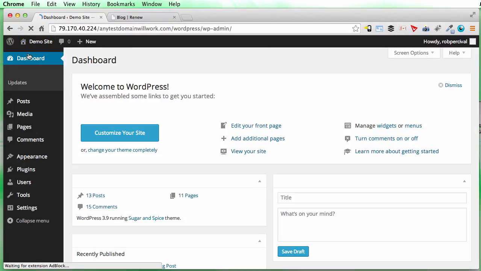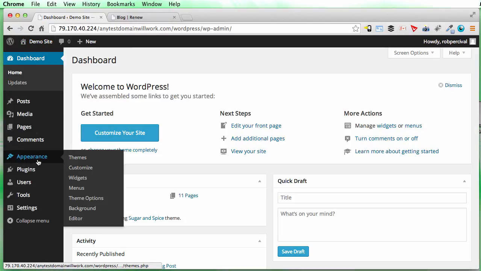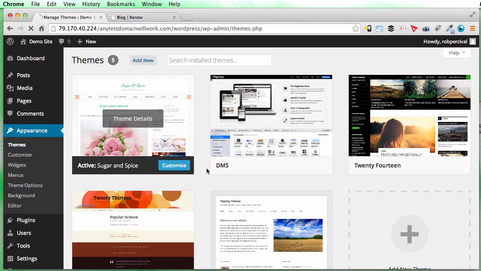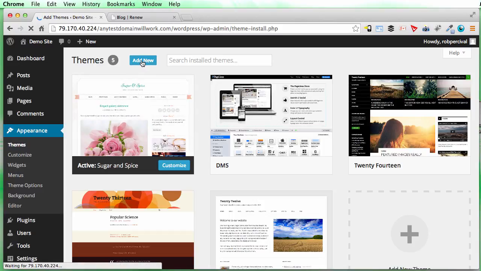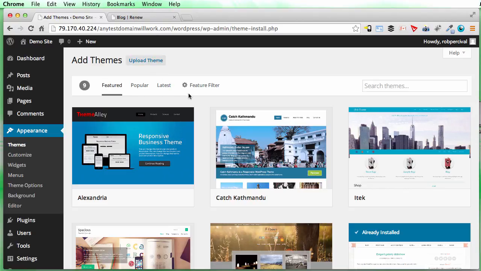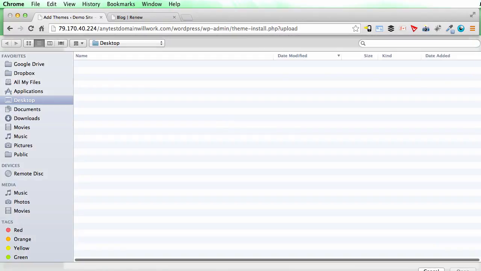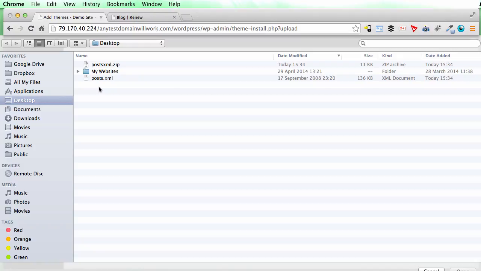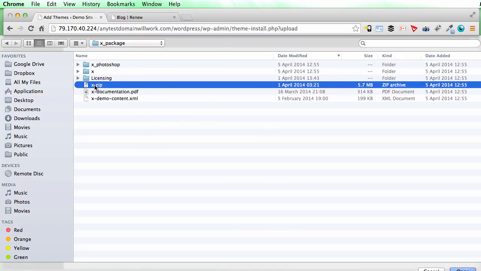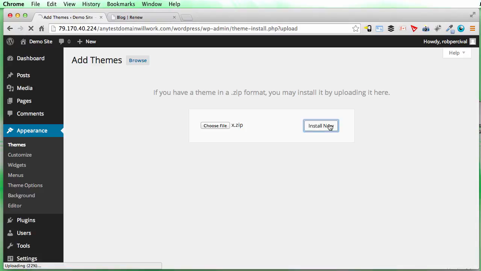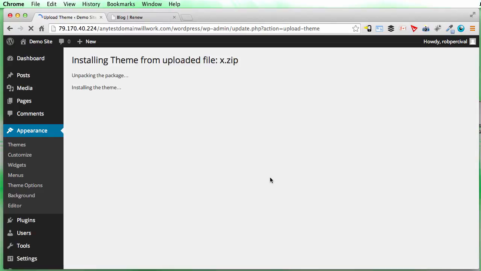We go back into our WordPress dashboard and we click Appearance and Themes, and this time we want to add our own custom theme. This one can't be downloaded from wordpress.org. So we choose our theme file. There it is. And then we're uploading. And in the same way it installs the theme as before, and we'll activate it straight away.